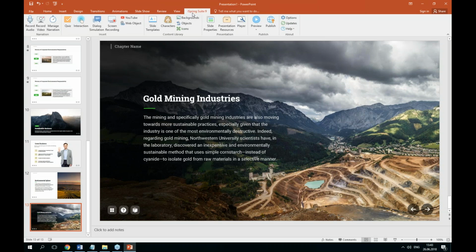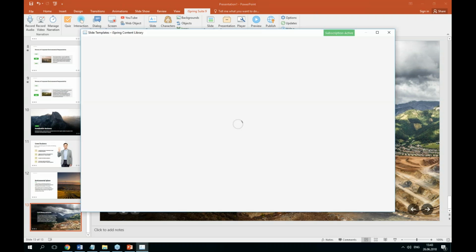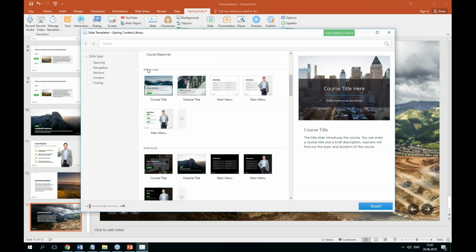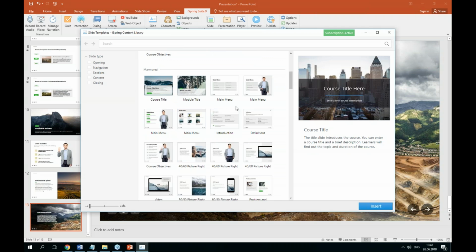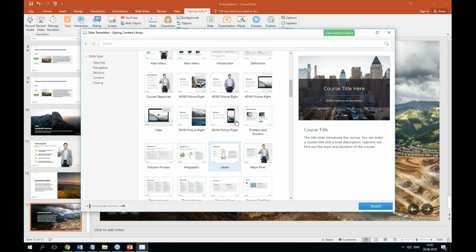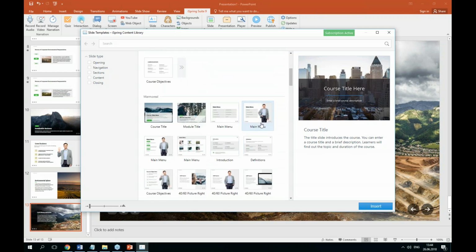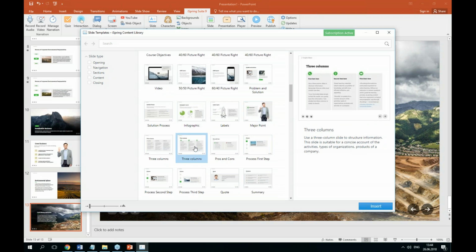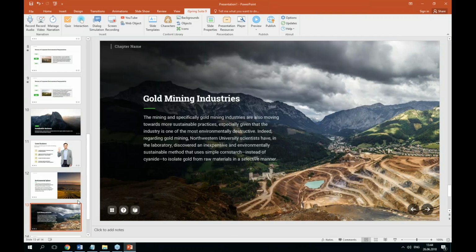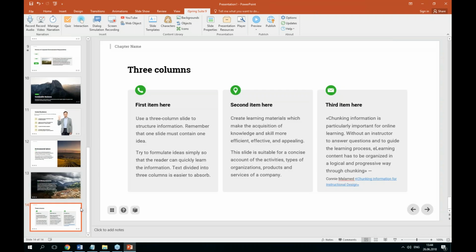I will go back to the iSpring Suite 9 ribbon and open the slide templates. And please find the slide called 3 columns in the Memorial section. Let me quickly find it. Called 3 columns. Here it is. So you can use a 3-column slide to structure information, and this slide is also suitable for types of organizations or products of a company.